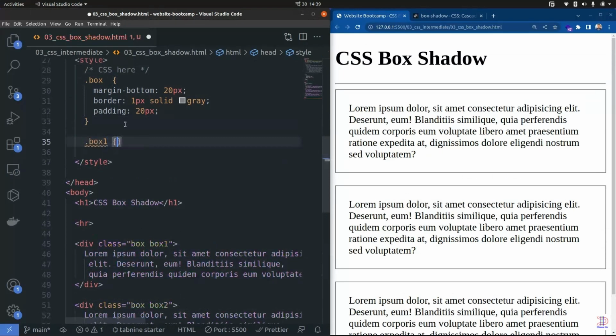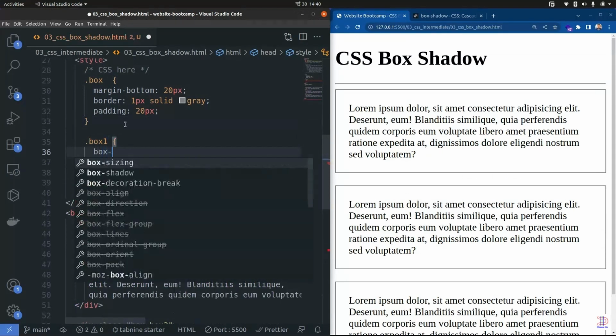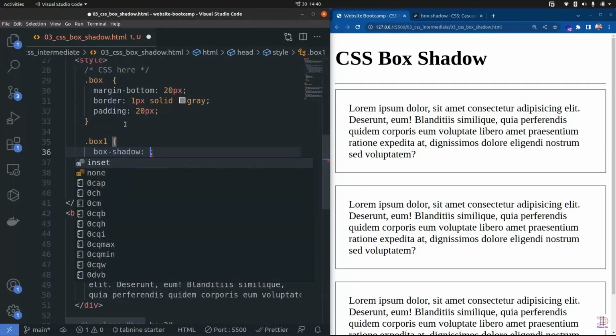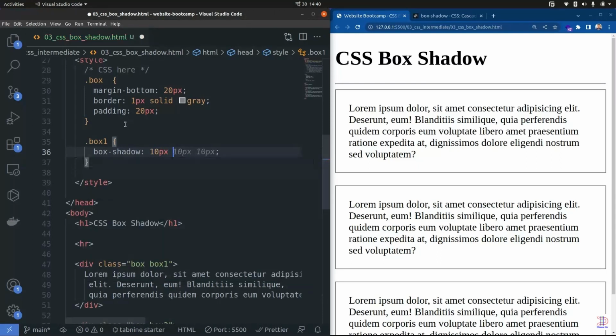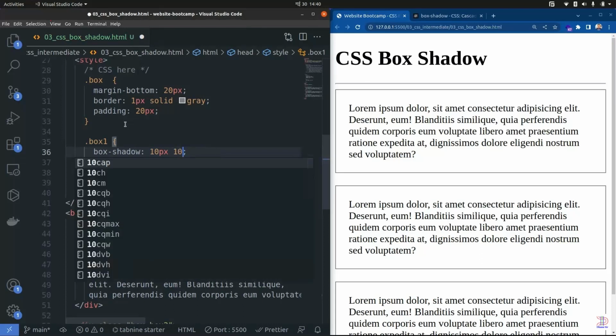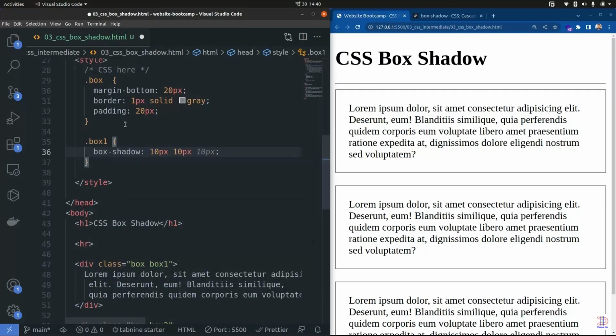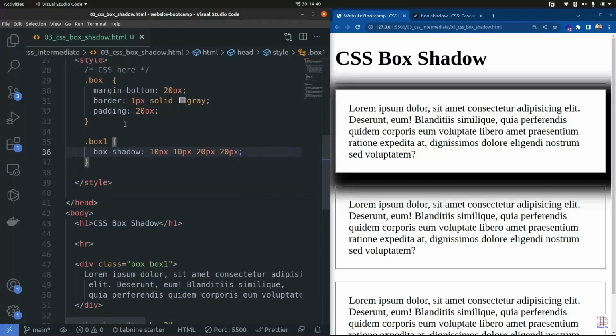Let's try to apply the box shadow to the first box. Here the first value is either none or inset. Let's not use that because it is optional. And then the horizontal offset, let's give it 10 pixels. And then the vertical distance, let's give it 10 pixels. And then the blur radius, let's give it 20 pixels. And then the spread, let's give it 20 pixels. And let's not give any color.